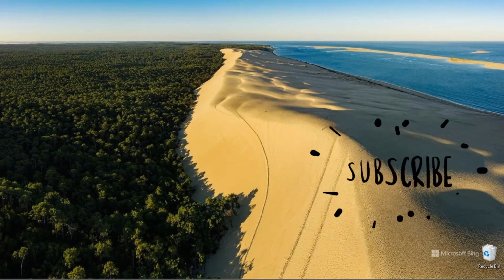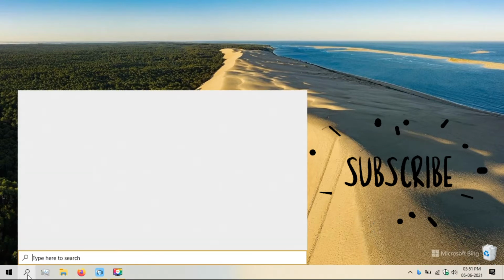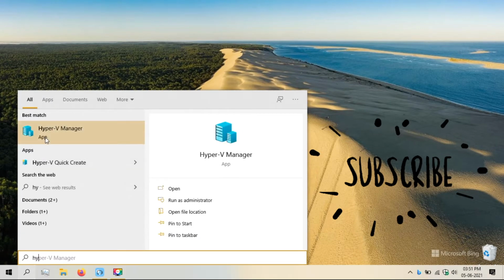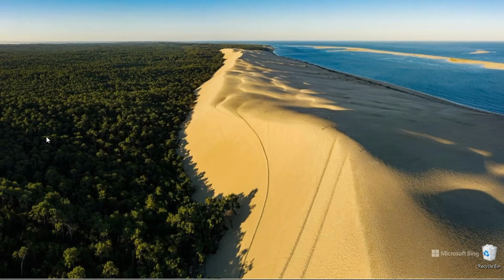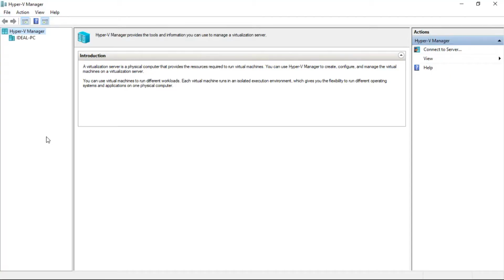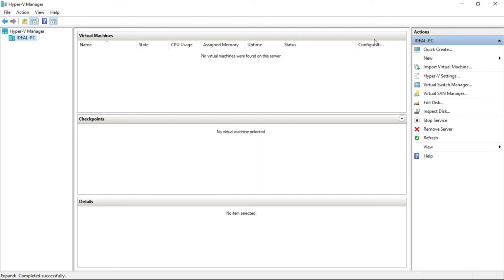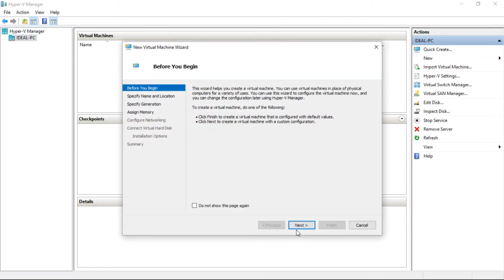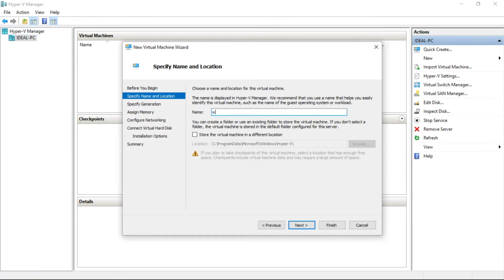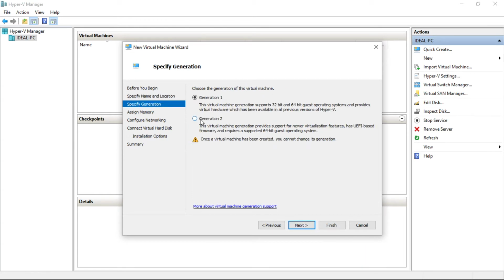Now in the search bar, type Hyper-V and click on it. Now, click on New and select Virtual Machine. We will name it Windows 10X, and hit the Next button. Now choose Generation 2 and continue.